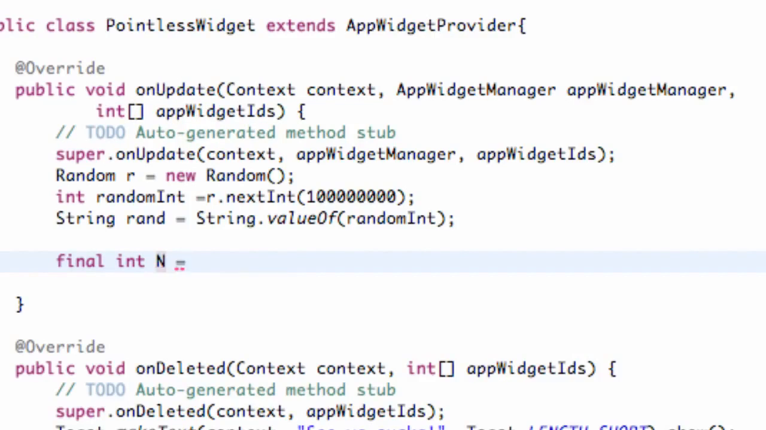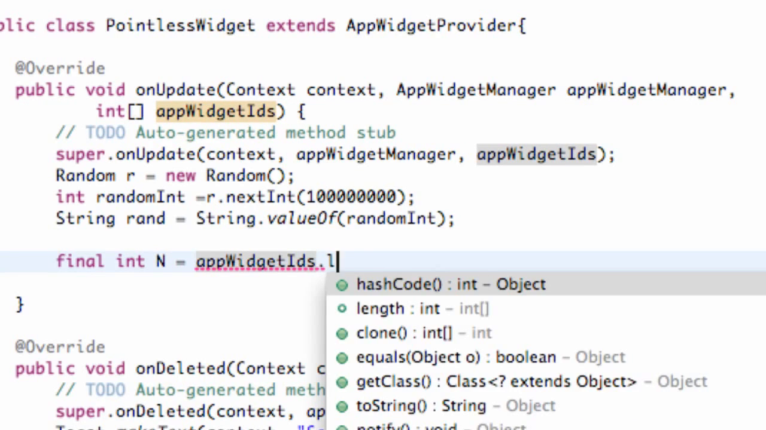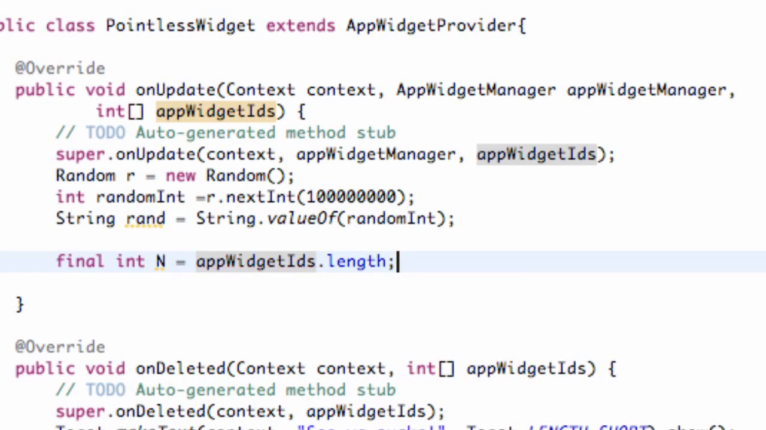This is just what one of the examples in the Google developer docs used, a format like this. That's why I'm just going to refer to the same thing. And then all we're going to do is refer to the variable name of our int array that we're getting passed in, and we're just going to copy and paste that. We're just going to get the length to determine how many there are.